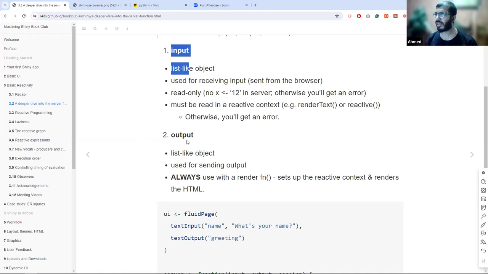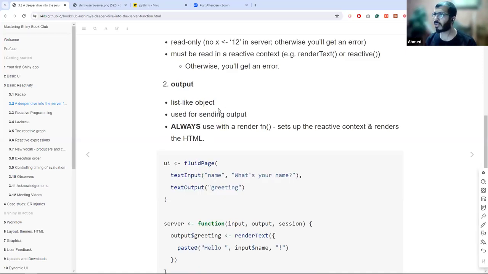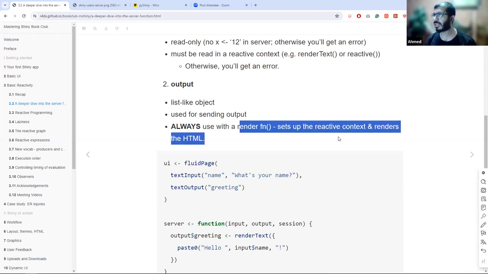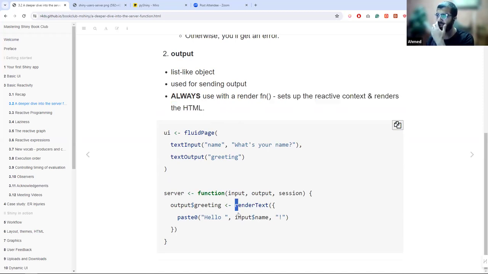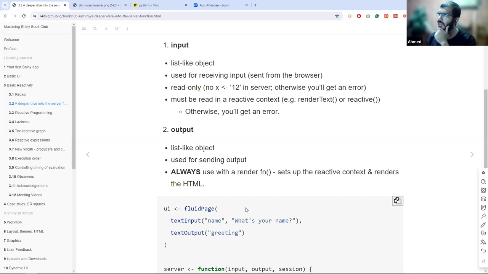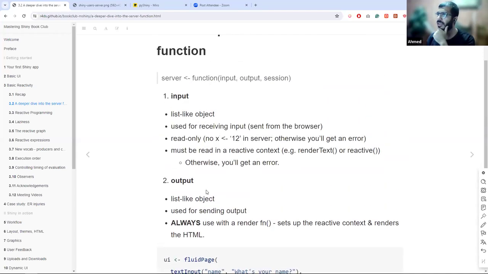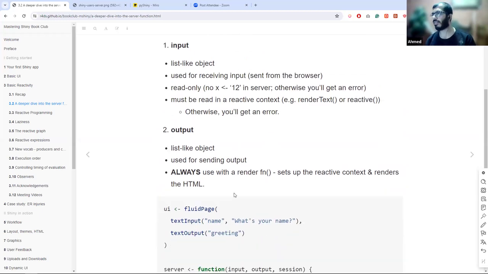Okay, so this is an input. Now the output is also a list-like object used for sending output. It's always used with render functions, which set up the reactive context and render the HTML. That's what we talked about: the output itself has this render reactive context if you use the render functions we talked about before. So this is the input and the output in the book. In this chapter, we haven't talked about session yet, so we will wait until a later chapter to discuss it.